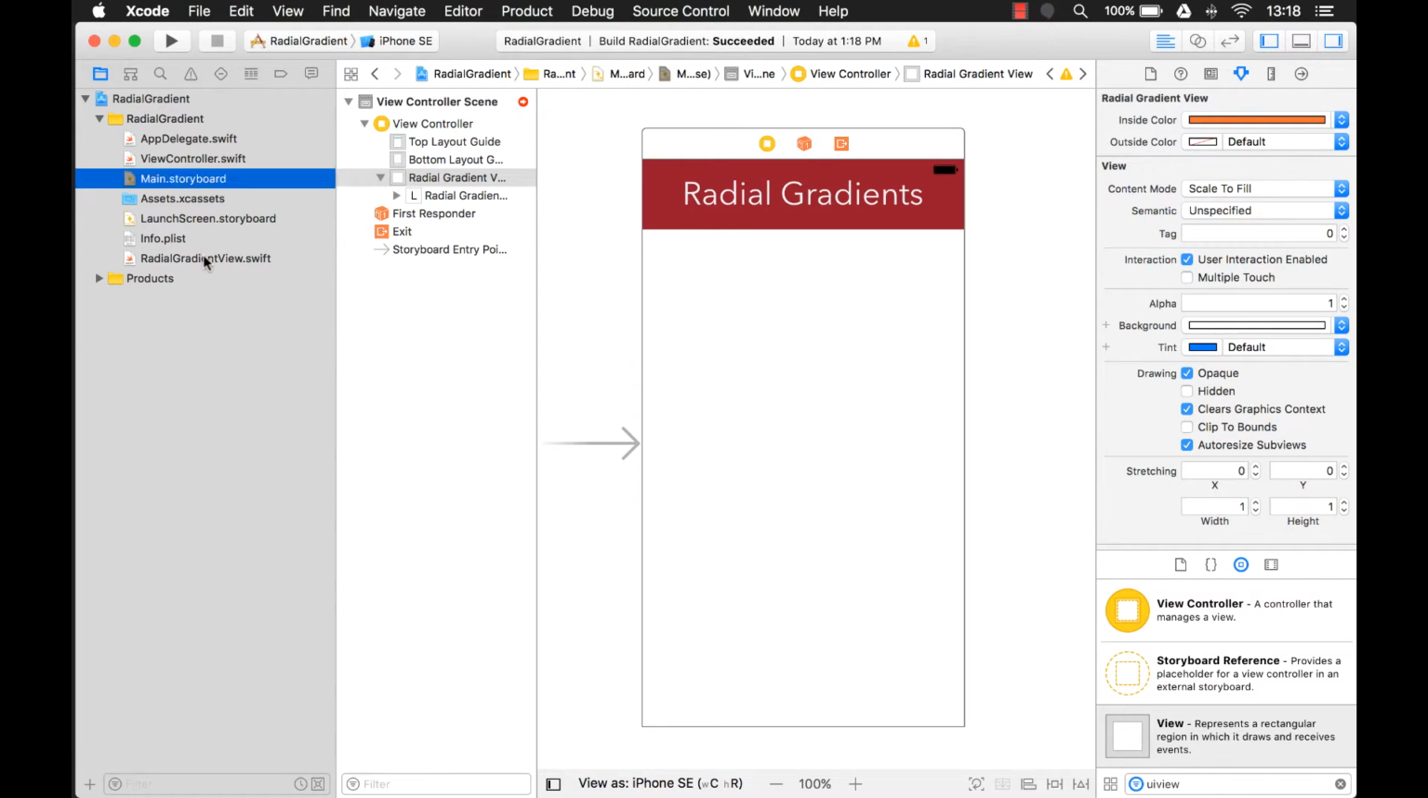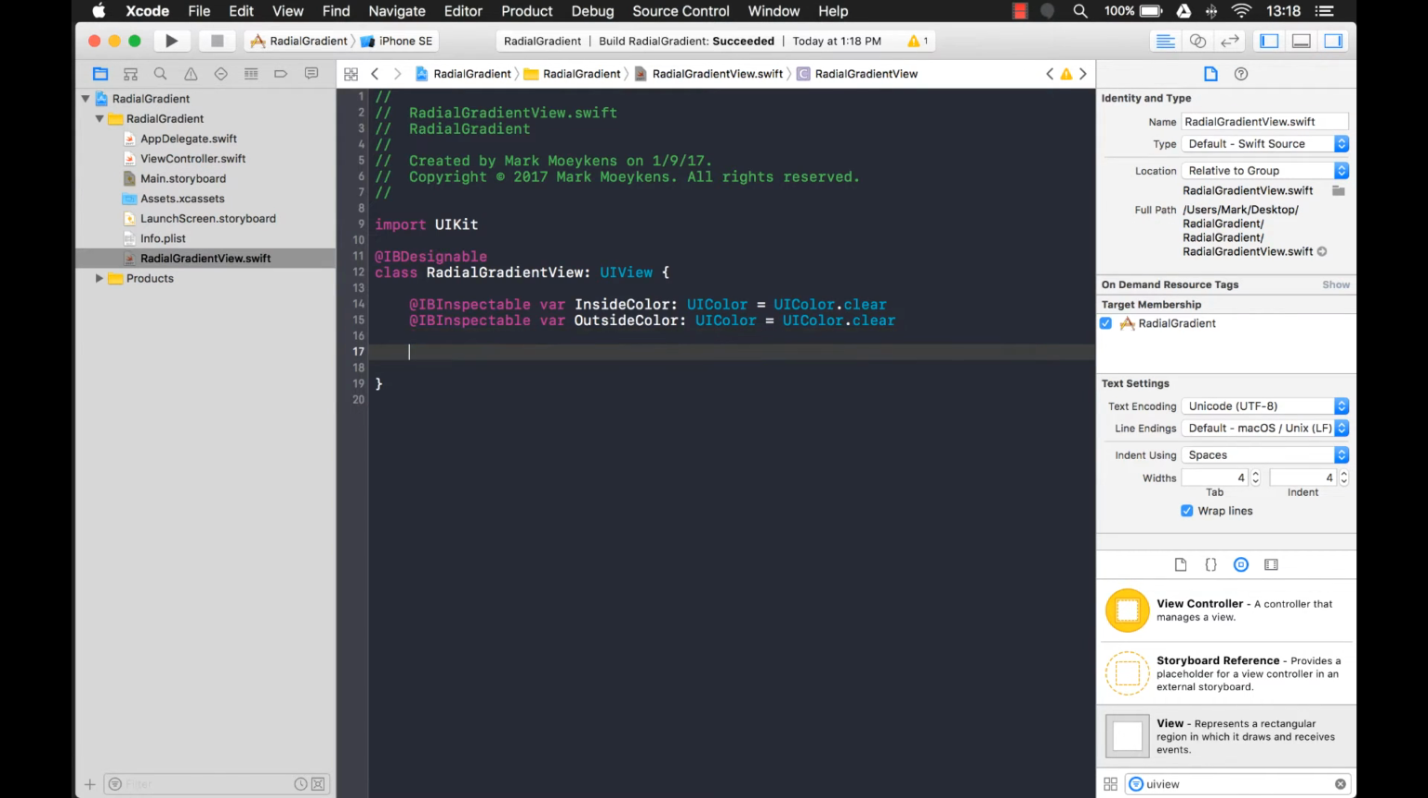So let's fix that. Now what we want to do is override one of the functions of the UIView, which is the draw function. This one right here. Okay, the draw function is basically responsible for drawing the contents on the UI view. So we want to draw a gradient on the UI view, so we're going to use this function.